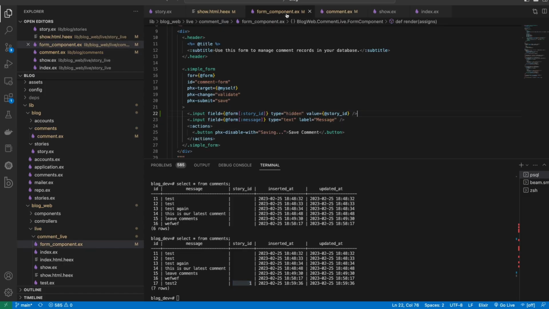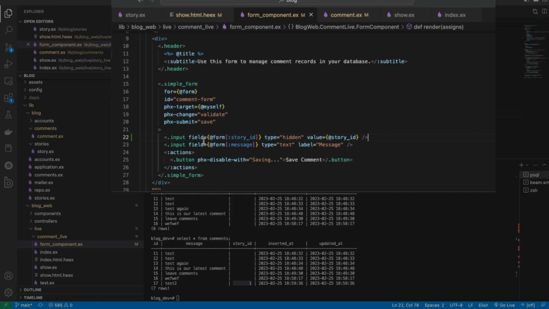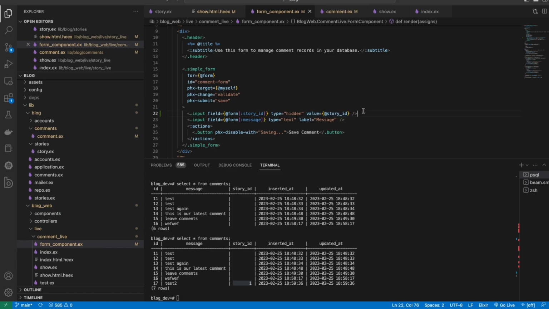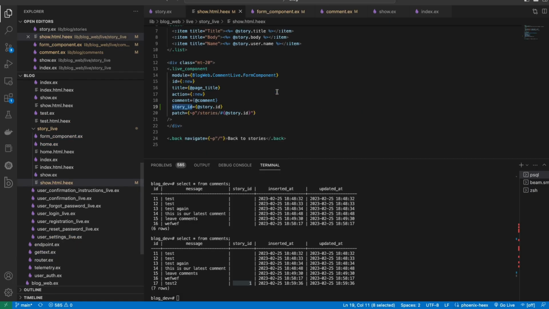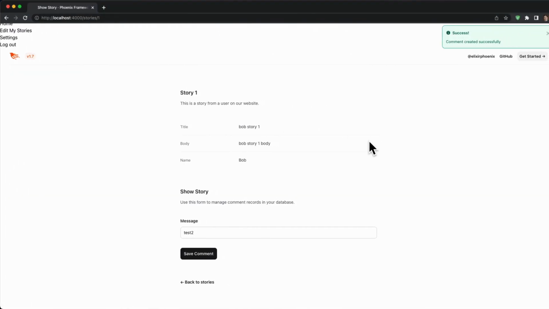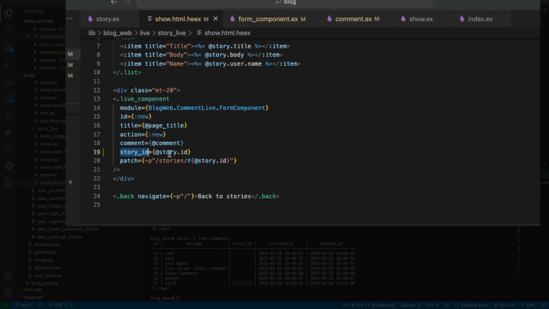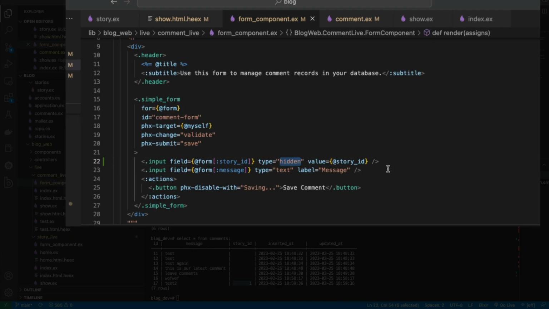So make sure that inside your form component, you set it up so that it's story ID and type hidden, and that you initialize that value. We're passing from this LiveView component where we show our blog story, we then pass in the story ID as story underscore ID to our form component, and our form component puts that in as a hidden field.